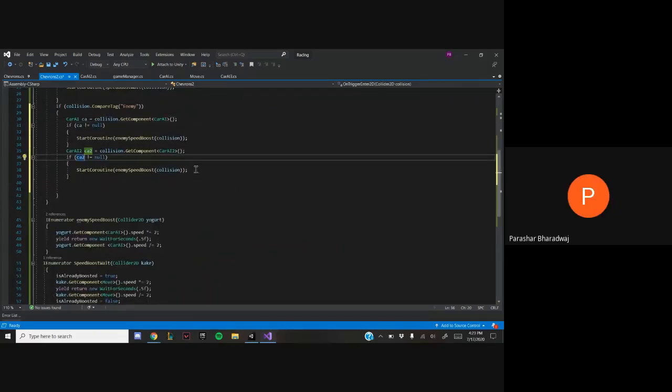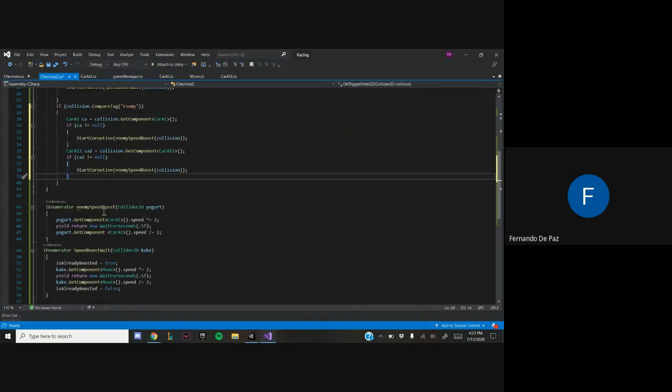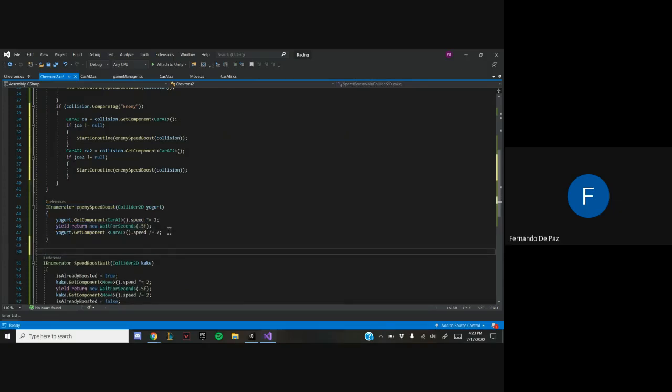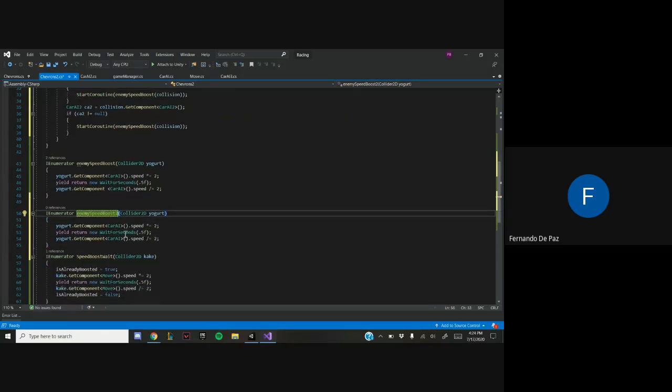We're still not done. Here, you need to make a second enumerator. The enemy speed boost, lines 44 through 49: copy and paste a new one, and call this one enemy speed boost 2. And then it's going to say car AI 2 and then car AI 2. Oh, you put it in the wrong place.